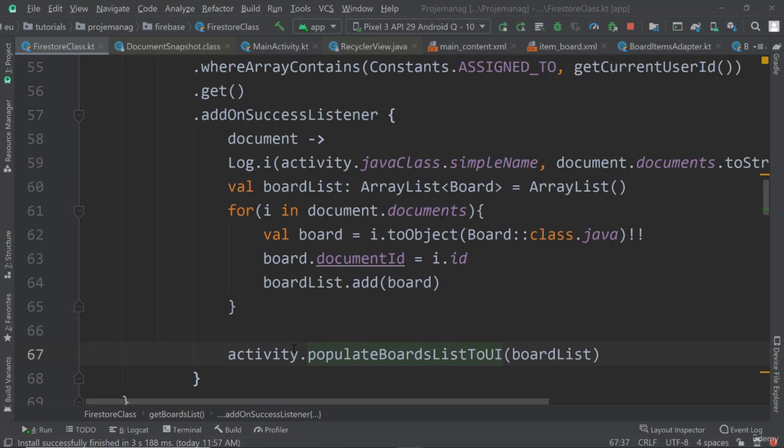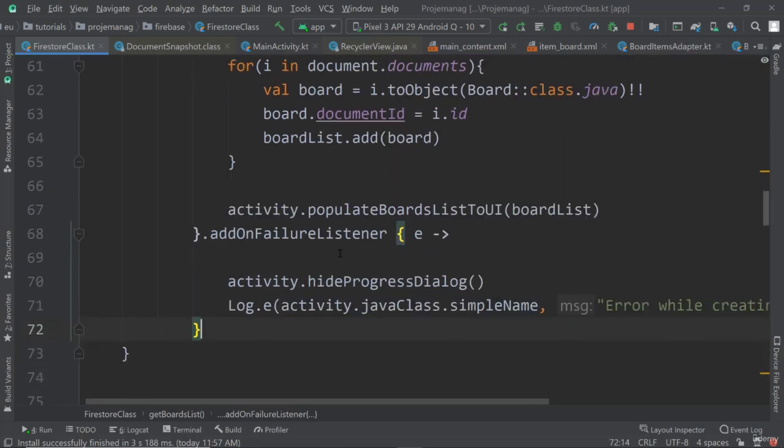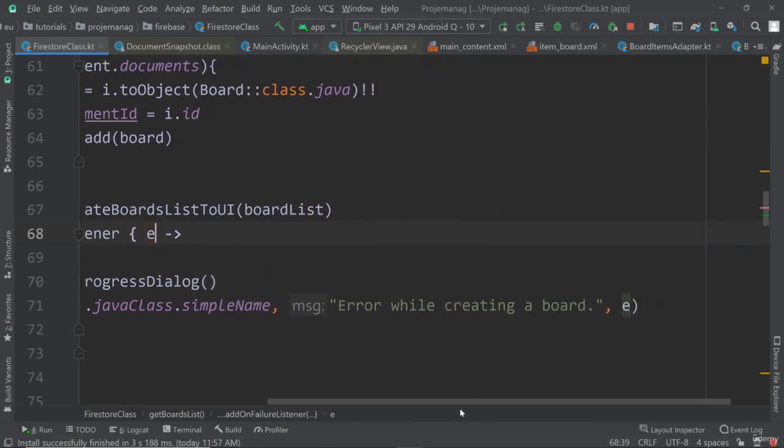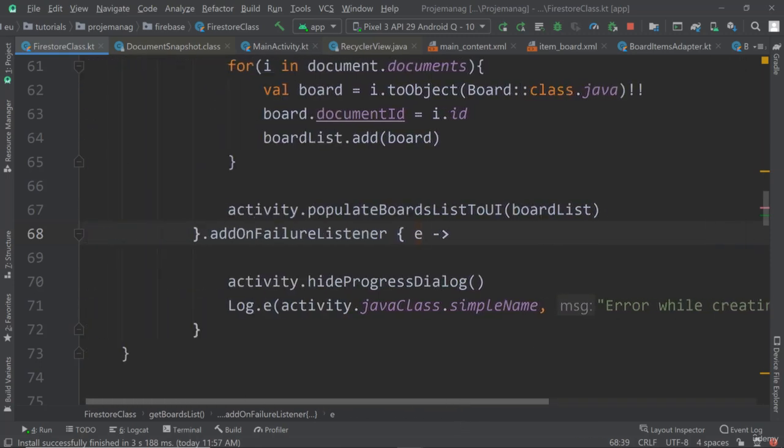Now let's add an on failure listener as well, in which I'm just gonna hide the progress dialog. So here, add on failure listener with an exception here called e, and I'm just gonna say log e, simple name, error while creating a board.